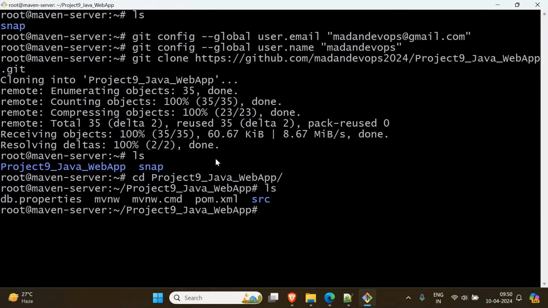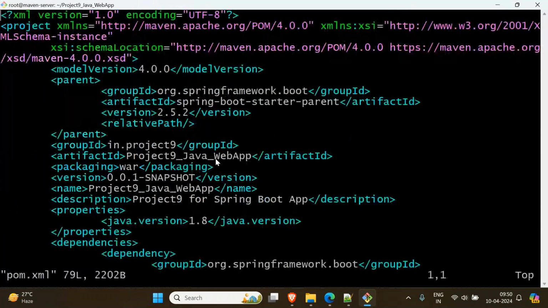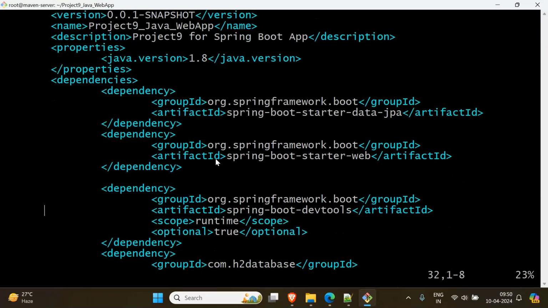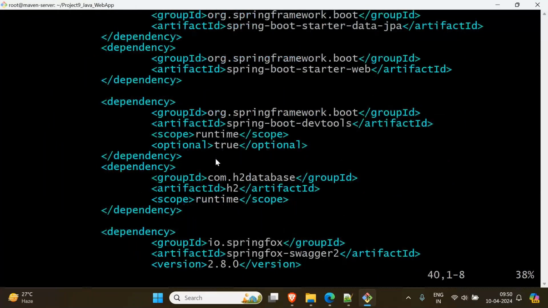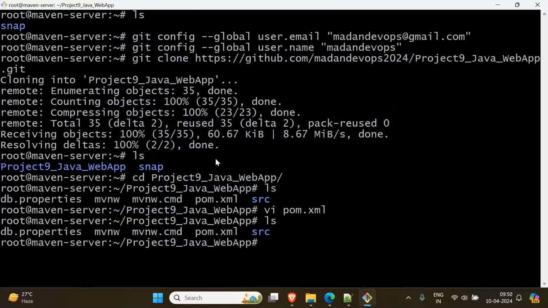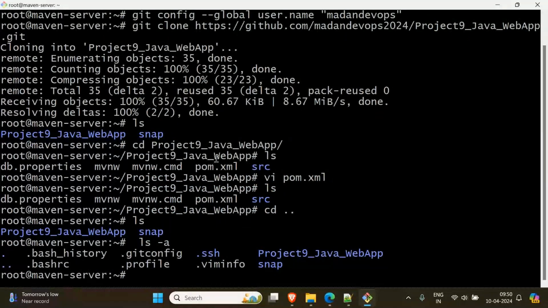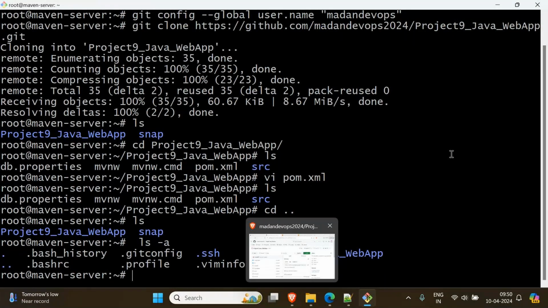If you open the POM file with vi pom.xml, you see this is a POM file, right? This file has all the dependencies that need to be built now. Escape and quit. ls, come out of it to the project folder. If you see ls -a, as I told you in the beginning, where is the .m2 folder here? It will be created once we build.